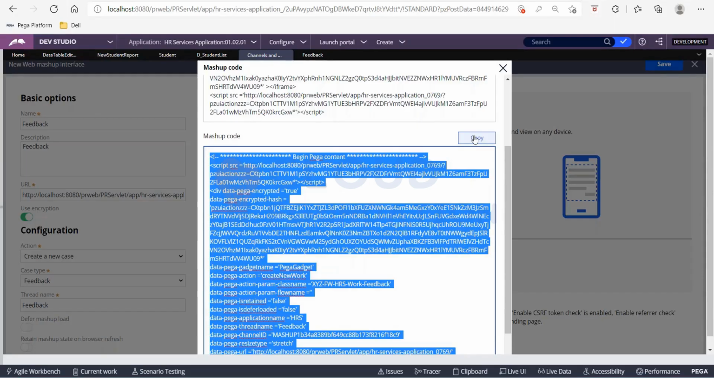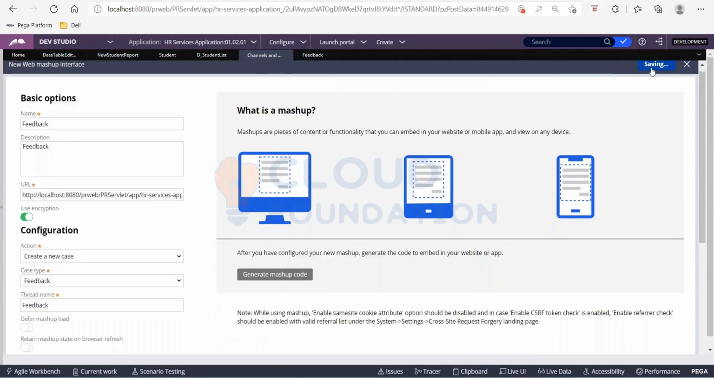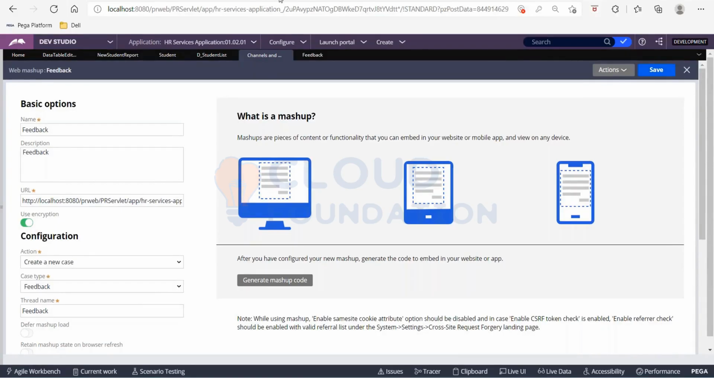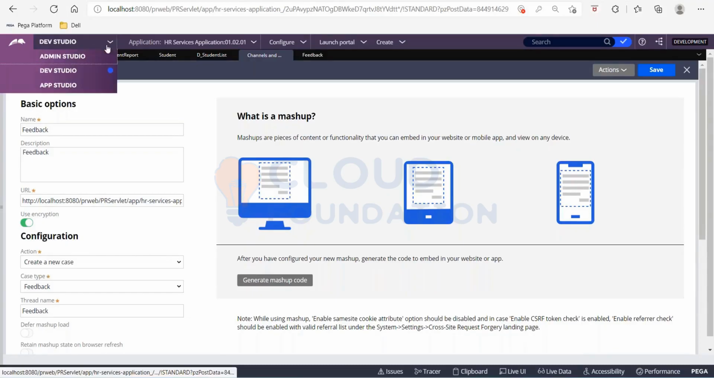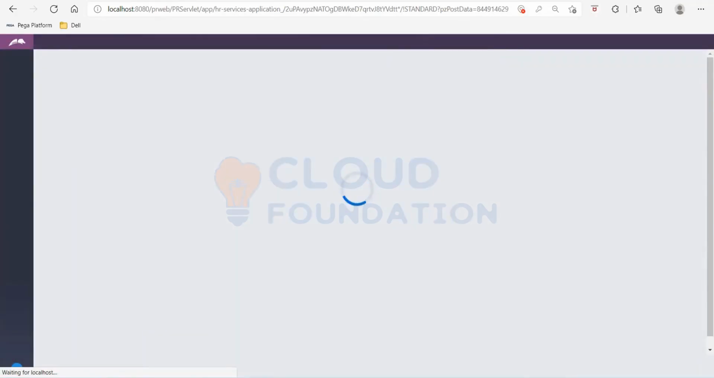For example, let me just save it once. Once I save it, I just have a preview of it first rather than directly placing the code. I just have a look at the preview. In order to do that, to have a look at the preview, I'll go to the App Studio. I would like to change some settings of it. I would like to manipulate it and go to the App Studio.